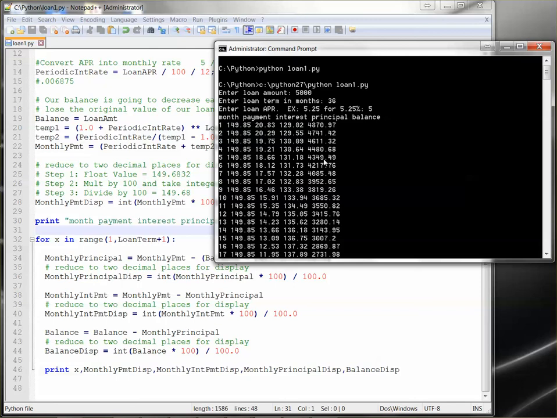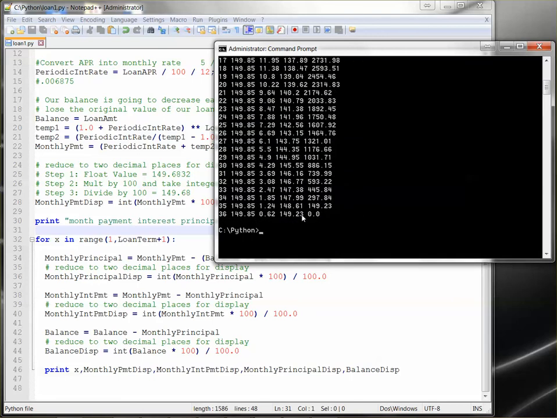As I said before, this is the basic application. It's not pretty, but all the information that we need is there. All the columns are there. 36 months worth of information was displayed. In our next video, we're going to take this application and rework it a little bit to make the display prettier and add some additional information for the user.